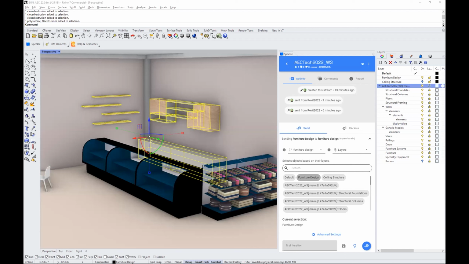Okay, another question from Adam. Can you directly send Grasshopper geometry, or does Speckle require everything to be baked to the model? Yes, you can do both. We will see that later, the Grasshopper part.